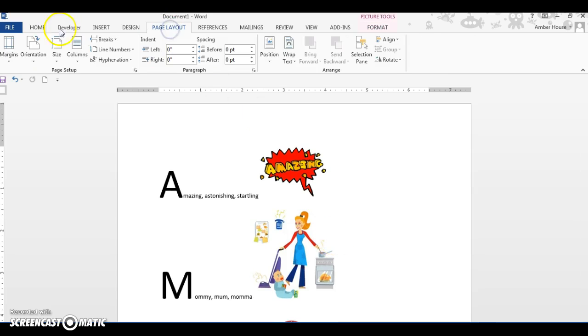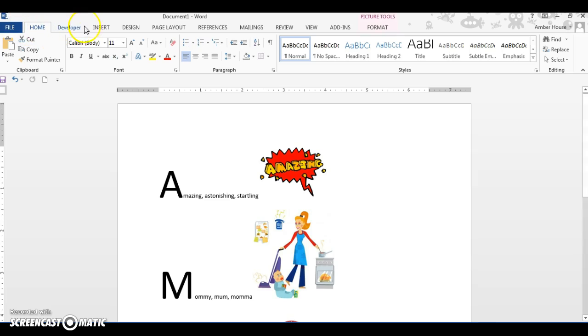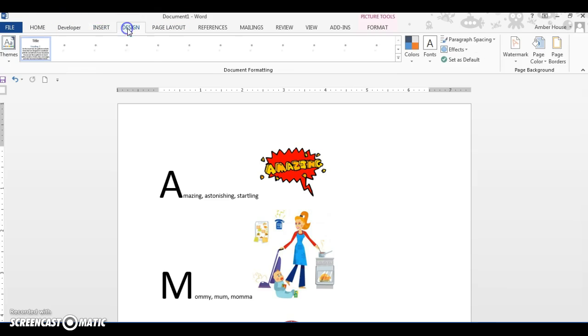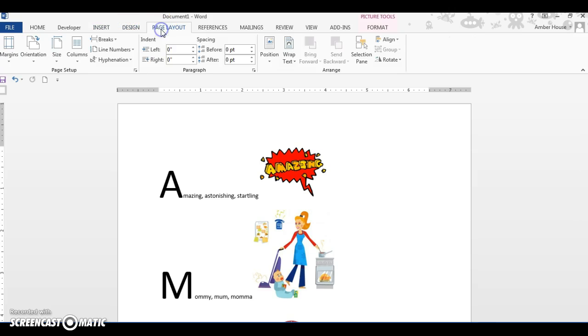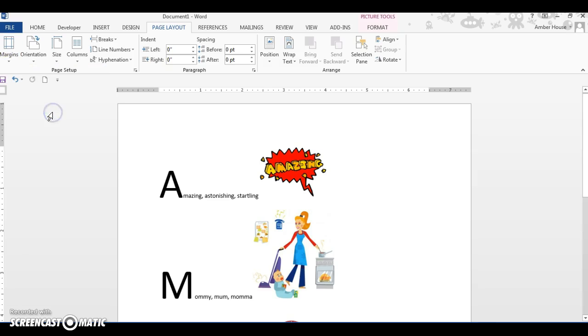Alright, so you go to Page Layout. And we're going to check your margins. And so to get to Page Layout, there's all these ribbons right here. There's Home, Developer, Insert, Design. Page Layout is the one I want you to go to. Click on Margins. And then it should be 1 inch all the way around.